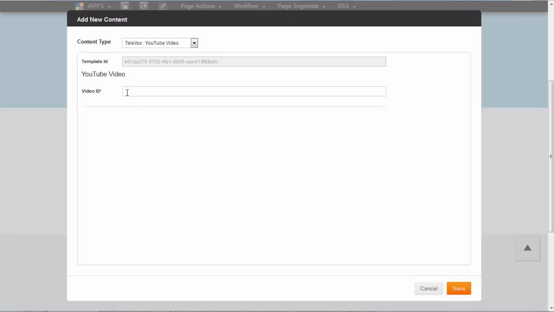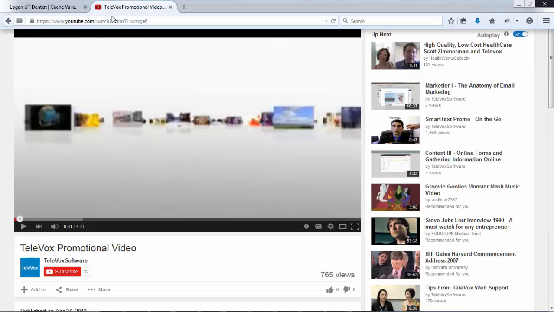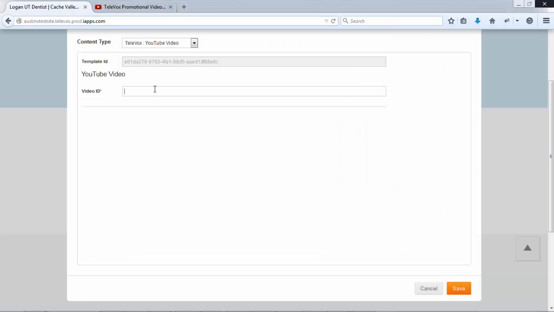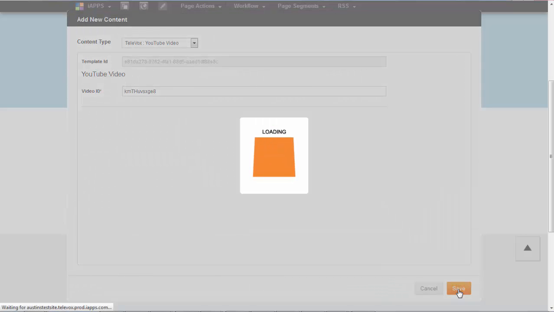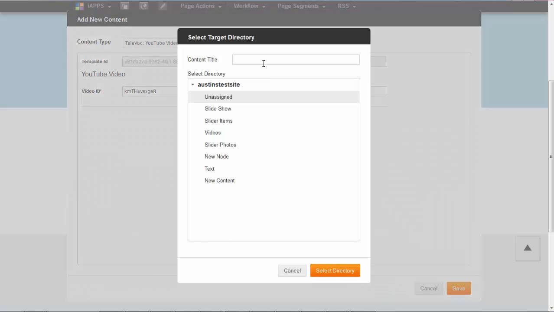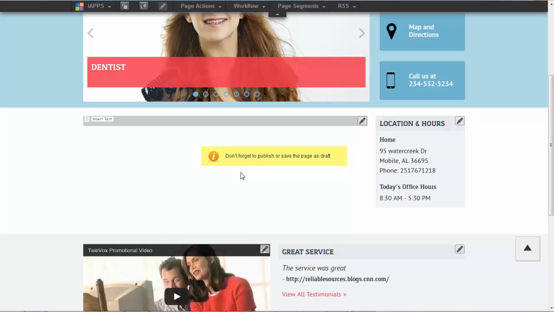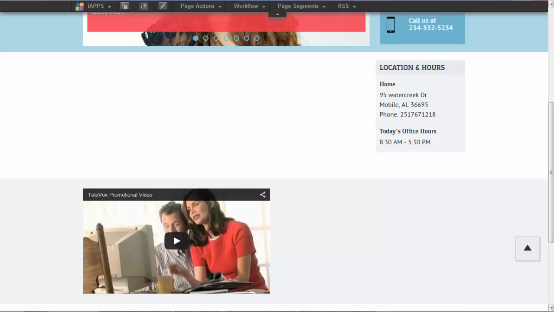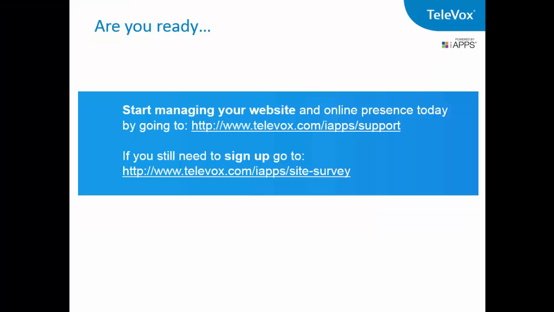From here, all I have to do is put in my video ID. What that is, the last set of characters following the URL. Simply copy this and paste it. Click Save, and because this is brand new content, store it into your content library. And now let's not forget to publish our page. Awesome, there it is.